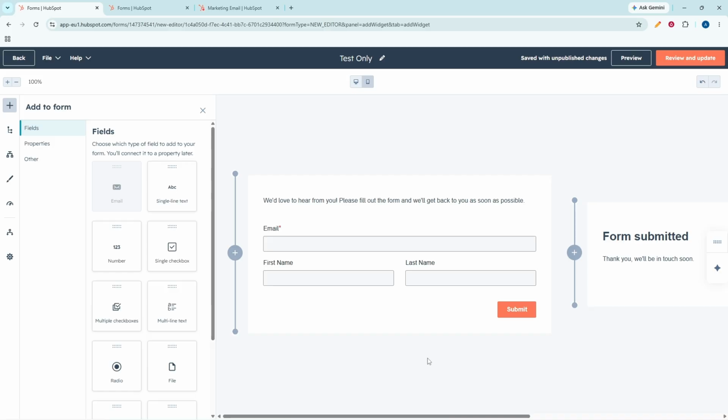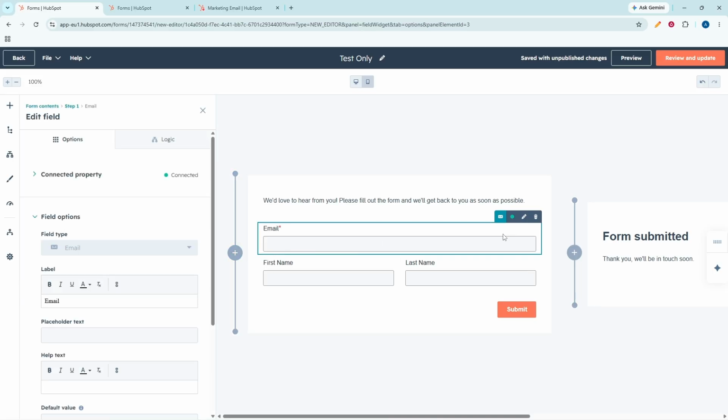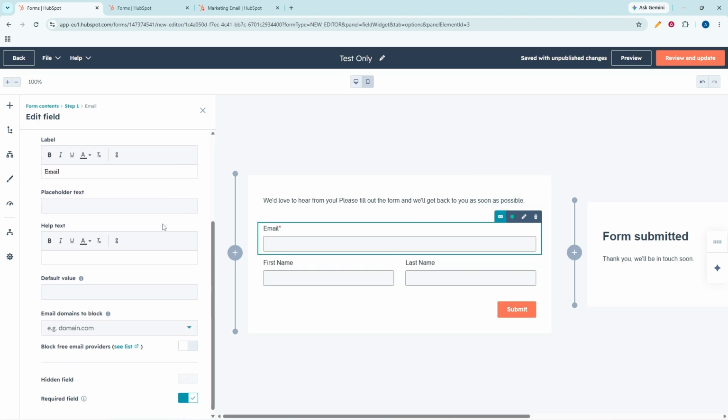After that, configure the field settings and mark any fields as required where appropriate. Be thoughtful here, because requiring too many fields can reduce completion rates. Next, customize the form layout and design so it matches the look and feel you want. Then, edit the form submission message. This is the confirmation visitors will see after they submit the form, so make it clear and helpful.